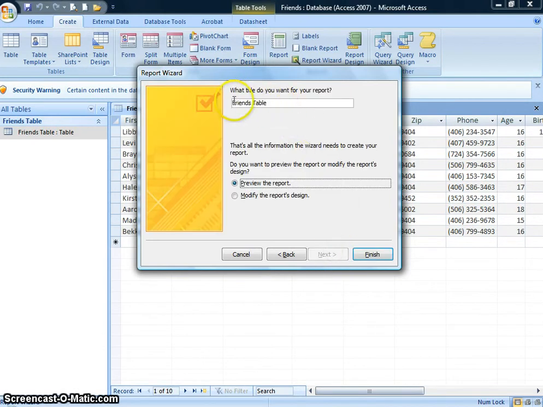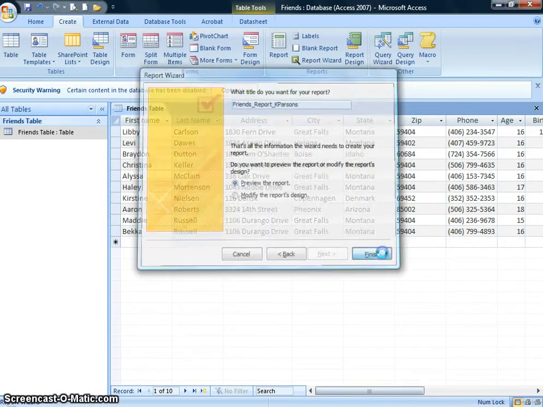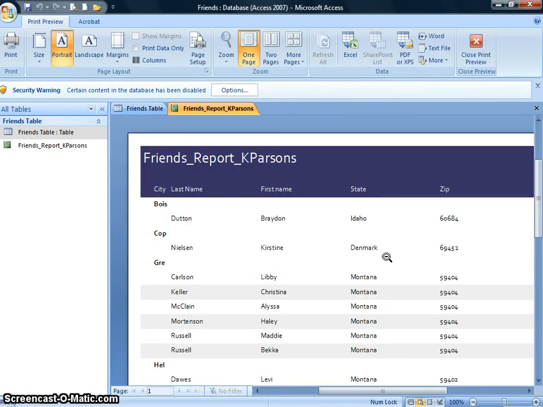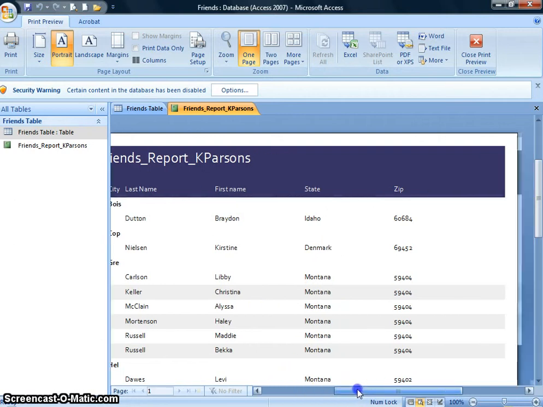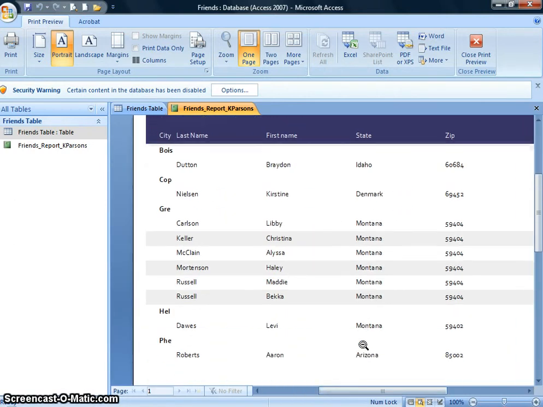And notice that it tries to call this a table, and it's not a table. We were building a report, and it even says report. So we need to change that. And then I would say finish. And then it builds me a nice looking report of my information.